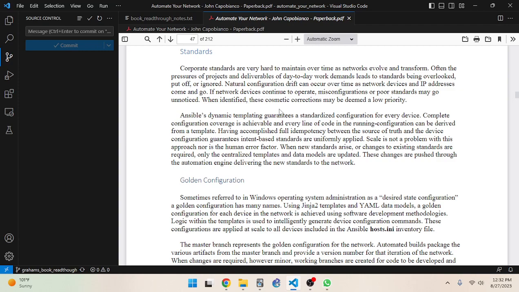It's right here. Okay, so standards. Corporate standards are very hard to maintain over time as networks evolve and transform, and the worst thing that can happen is you can have a corporate standard that makes zero sense. The corporate standard is wrong. Can we change the corporate standard? No, because you're a network engineer 1, and we have network architect 4s making 10 times what you're making that are out to lunch right now.